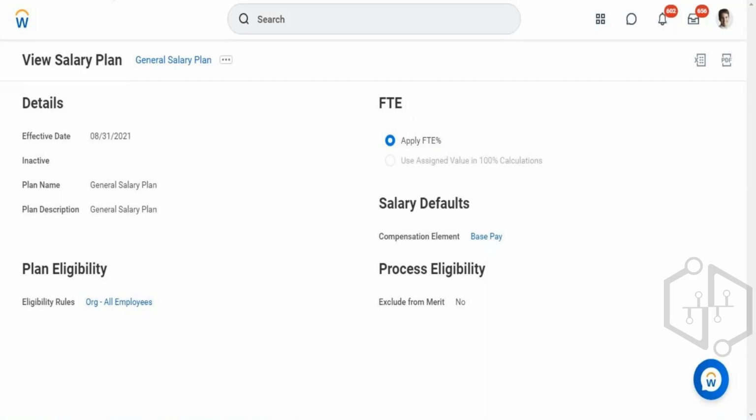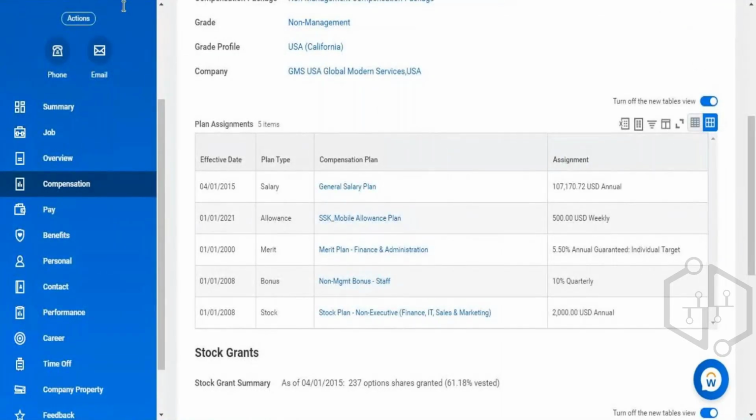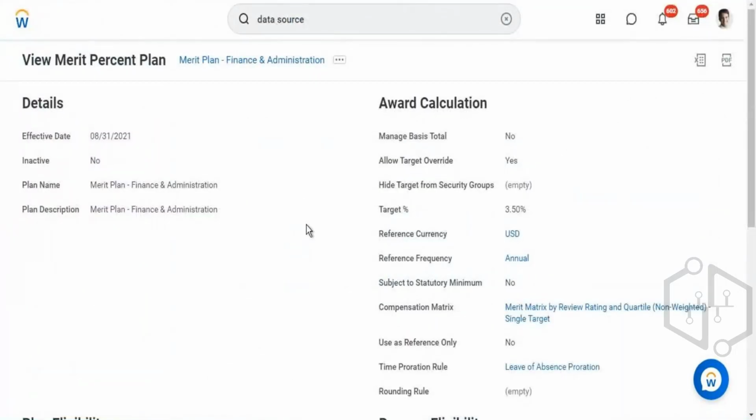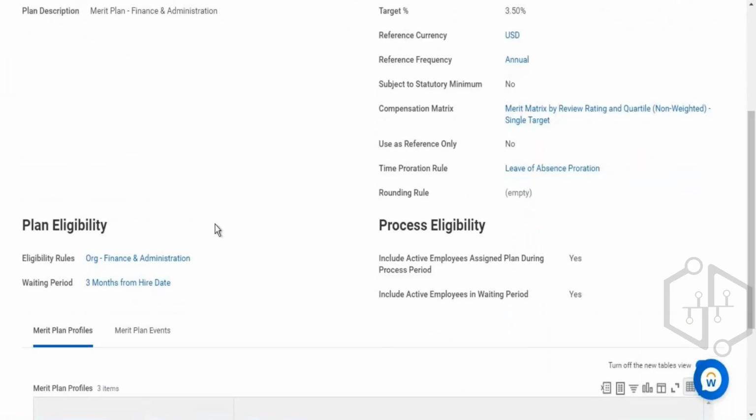Similarly, if you go to any of the merit plans, you will also see the bonus plan which you are looking for. If you create any plan that is related to merit, you'll see all this process here. You'll be defining an eligibility rule: if an employee has completed 3 months from hire date, that employee should be eligible to get that merit plan and that merit amount. We'll also be calculating time of absence details and all.